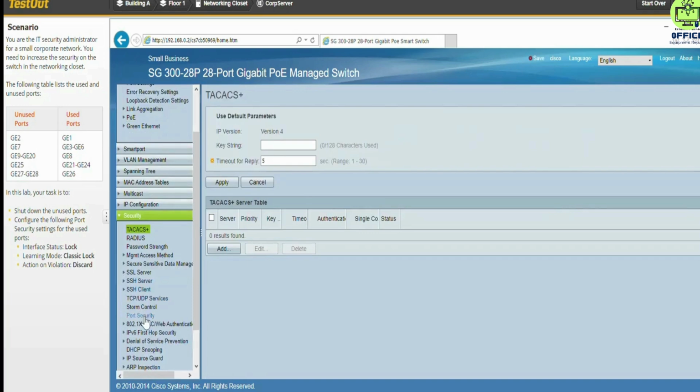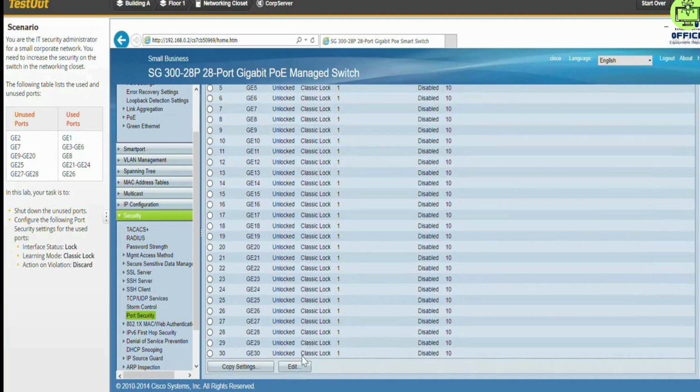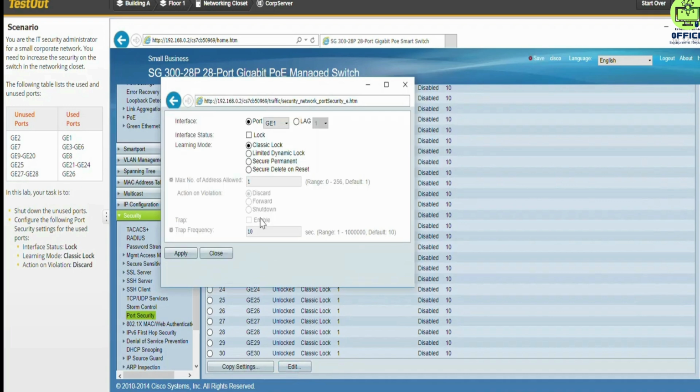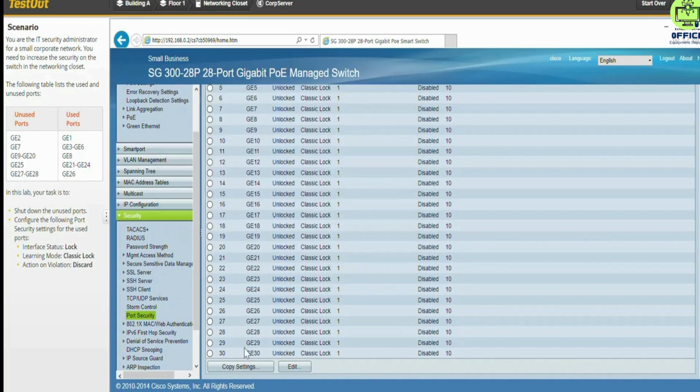Click save and let's go to port security. I'm going to check 1, scroll down, click on edit. Now select lock. Click on apply, close.